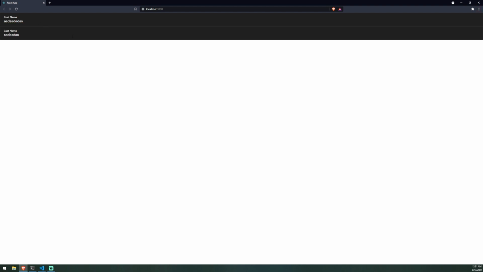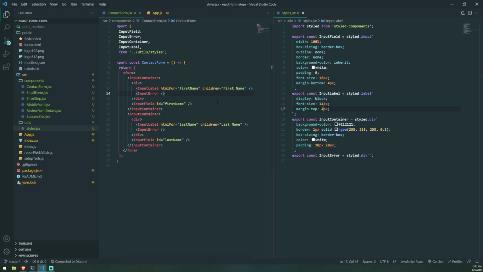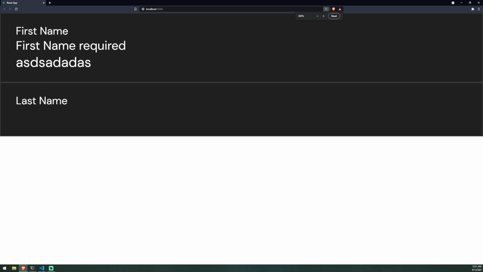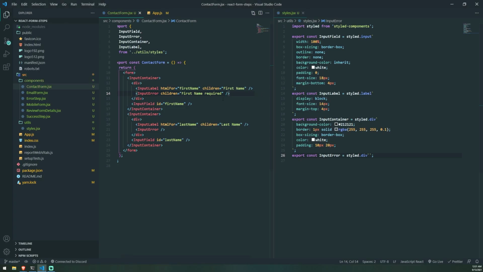Okay. So now that we have that, let's also see if we can style the HTML error real quick. So let's go ahead and set an error message. So first name required. We'll just hard code it manually for now, just so that we can see it in the DOM, so we can actually style it. So these two need to be on the same line.